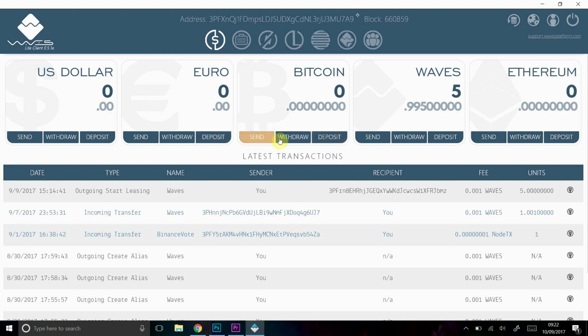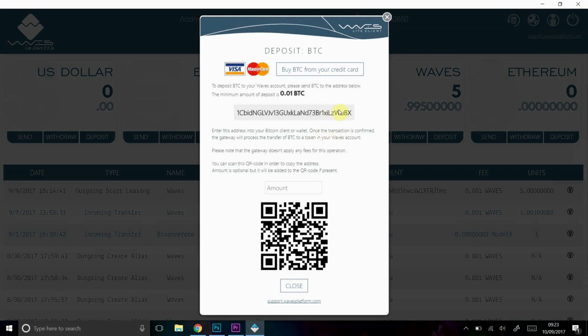So you've got send, withdraw and deposit. Now the deposit is pretty self-explanatory. If you want to deposit Bitcoins or Ethereum into your Waves wallet or euros, you hit the deposit button, and obviously for Bitcoin, you get your Bitcoin deposit address. Now that will send the Bitcoin via the gateway, and the gateway will credit you the equivalent amount in WBTC, which is a Waves-based token version of Bitcoin, 1 for 1.